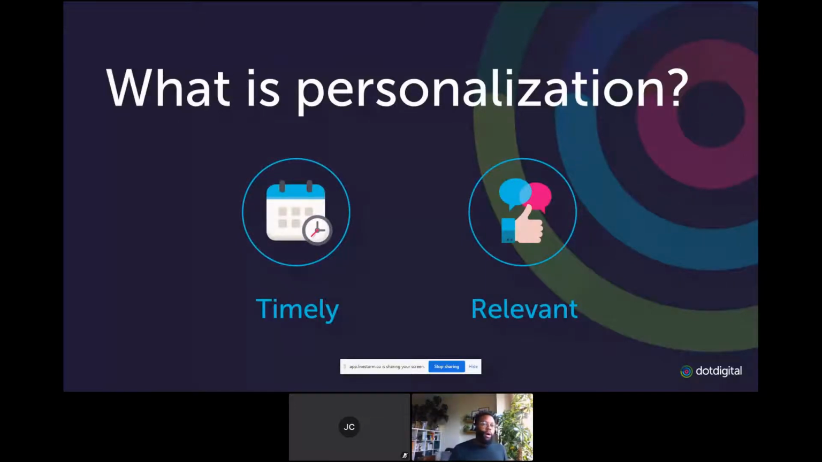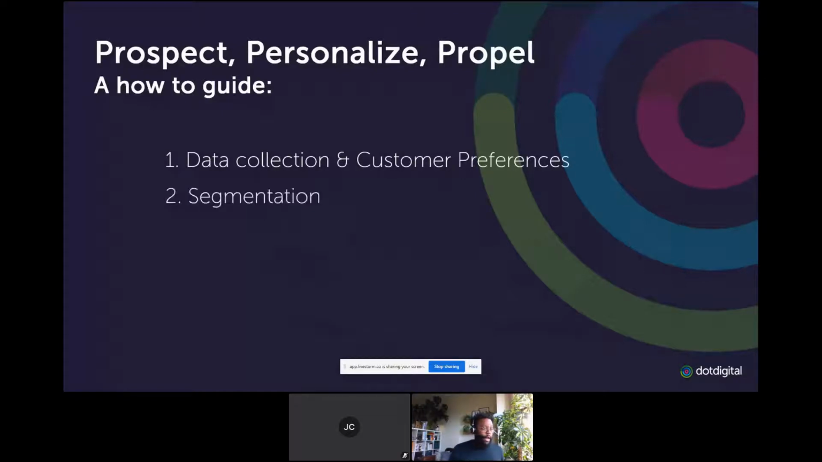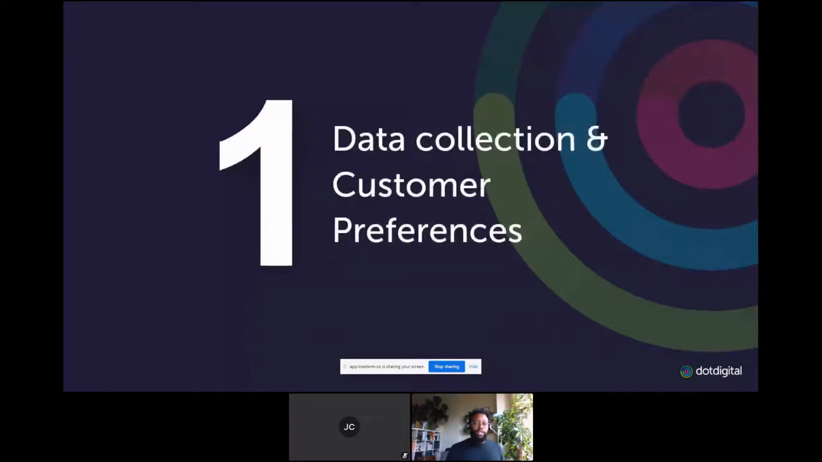So I have got a couple of things to go through. As I said, 4 points. First off, we'll talk about data collection and customer preferences. Then we're going to go through segmentation. And then different types of personalization, because there are varied types that we can be using. And then finally, testing, which is very important. So let's kick this off.